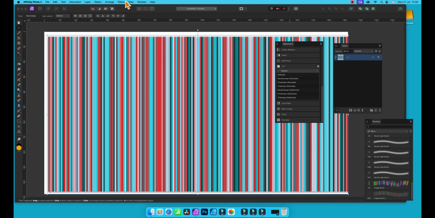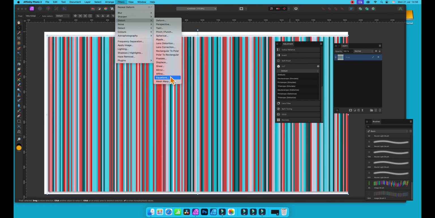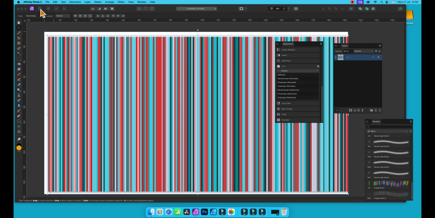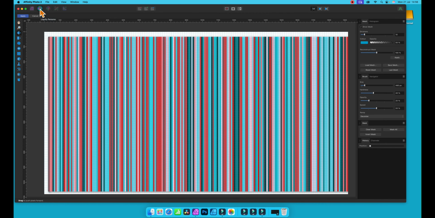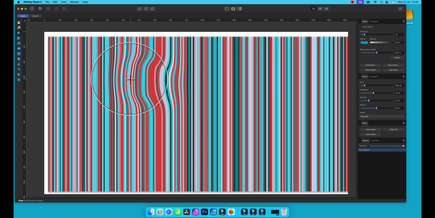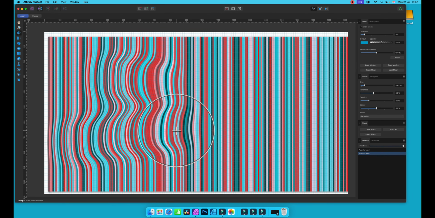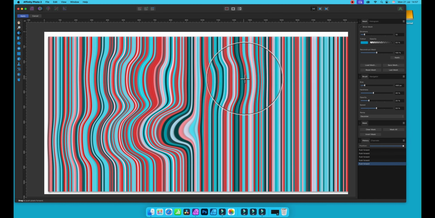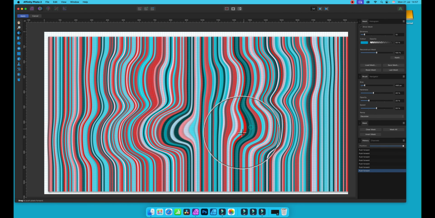So again, filters, and maybe go down here to distort, and there's options here for mesh warp, but another option, just use liquify. So you just go up here, you've got personas. So that's a really great place. So just click here, and here you can then just warp the design in countless ways, and all these lines will be warped and distorted like that.